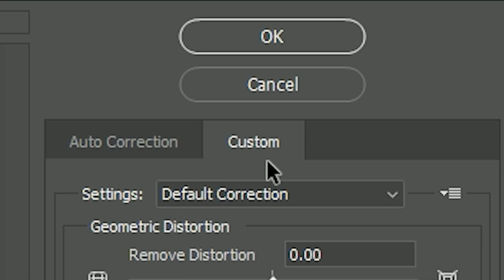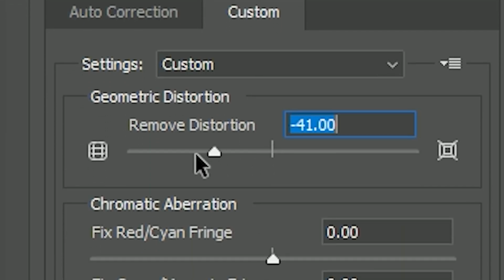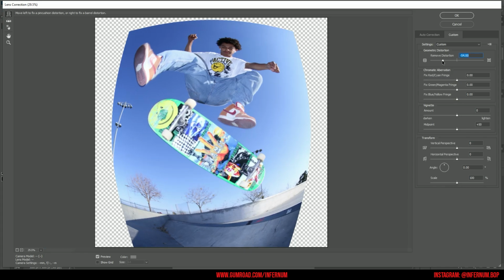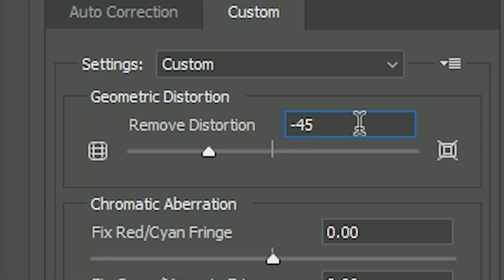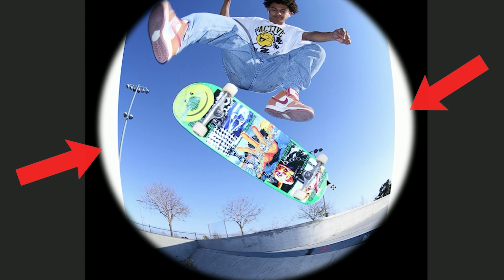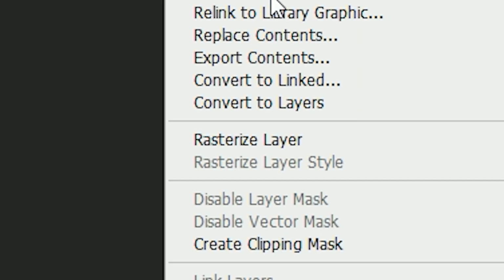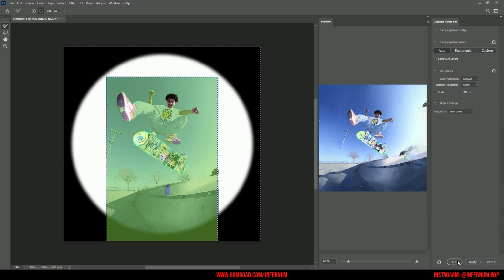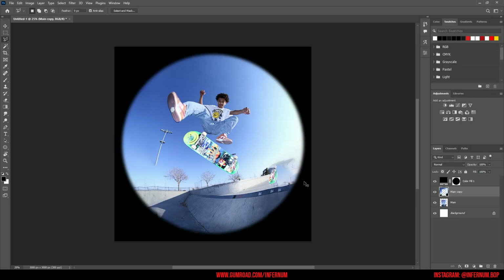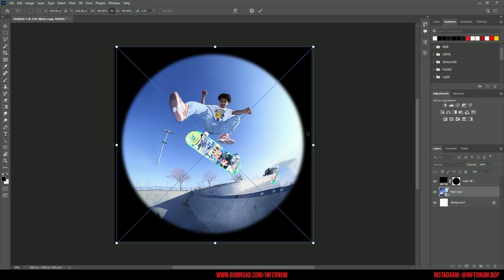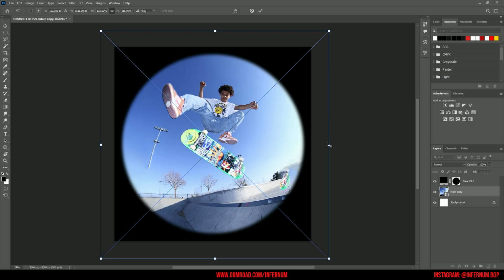Click on the custom correction tab and slide the geometric distortion to the left. I'll go with -45. If empty parts start to appear on the side, simply remove the effect, rasterize the layer, and use content-aware fill to expand your image. Then repeat the steps and play around with the transformation and the positioning.